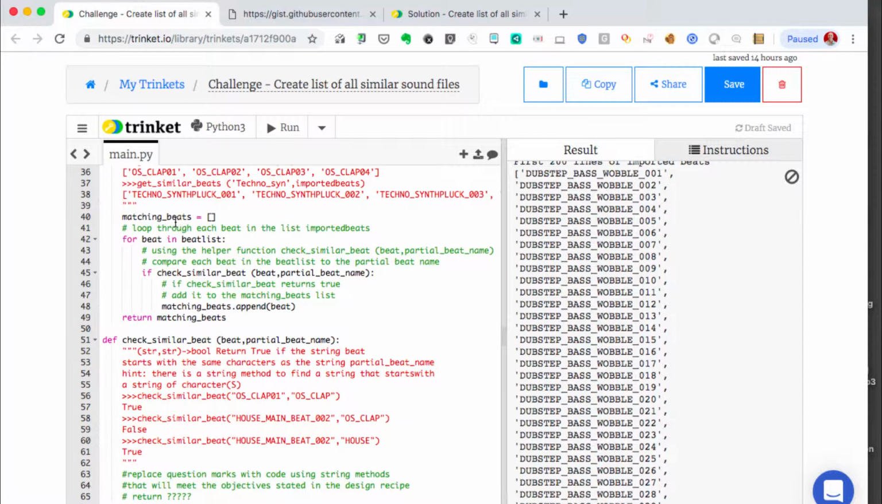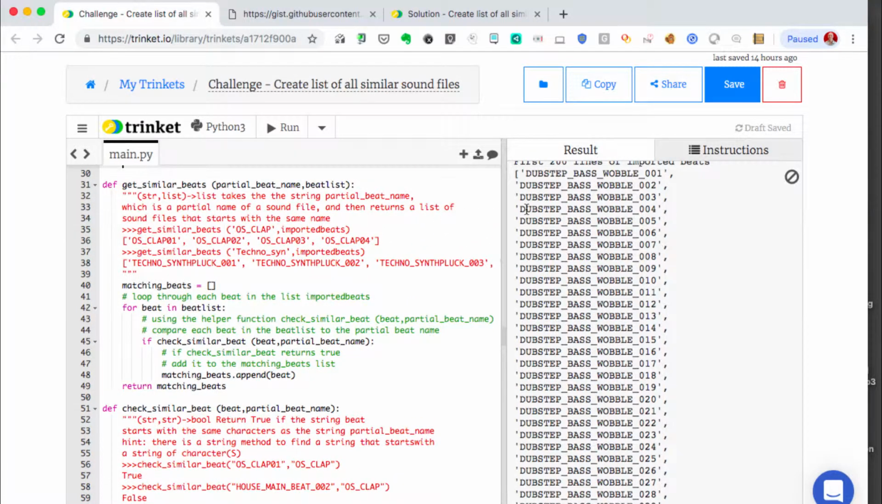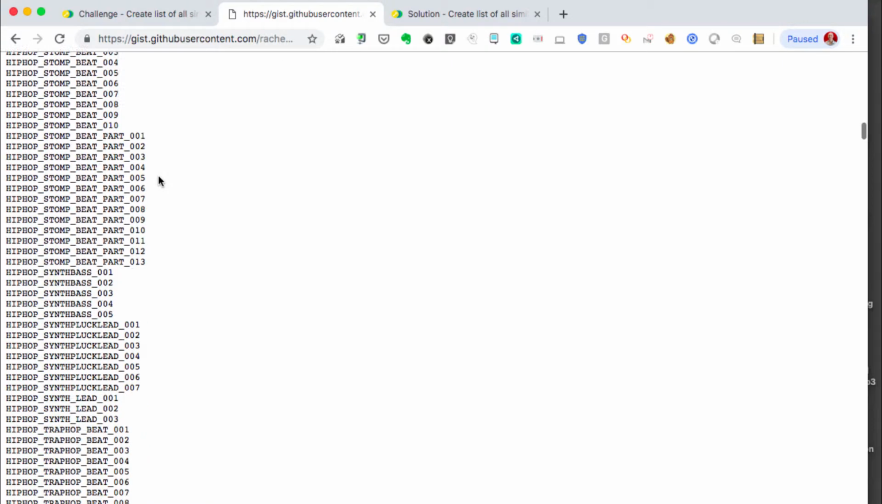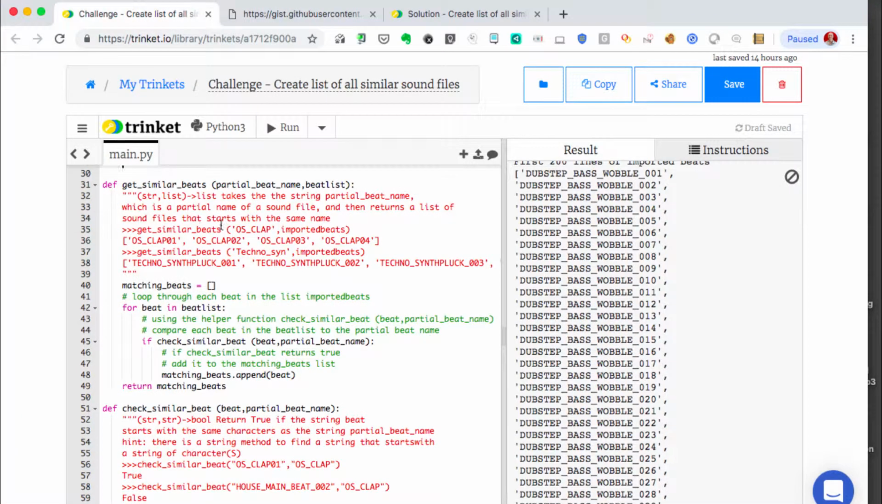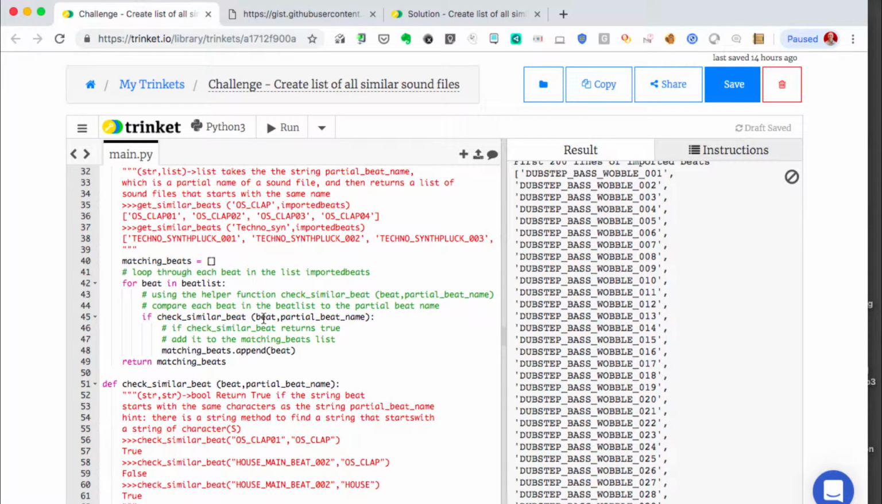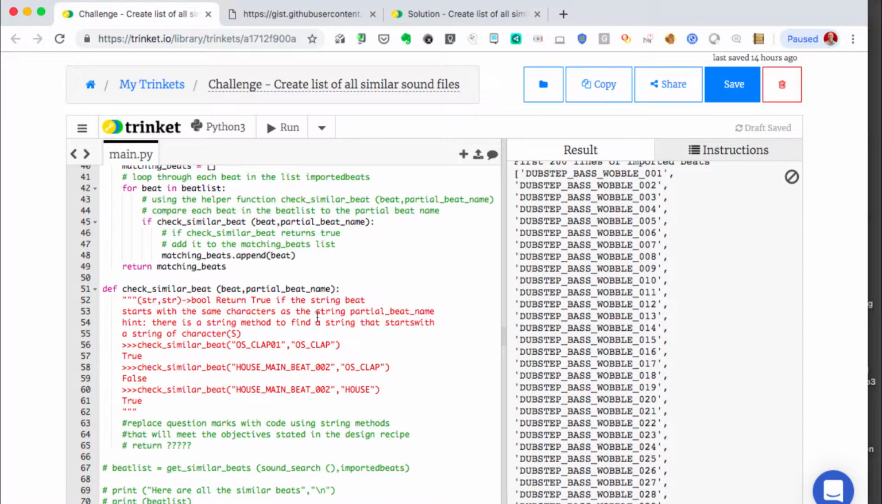So it's simply going to go through this huge list of beats, one by one, and compare that partial beat name, in this case osclap, os_clap. It's going to say, does dubstep, bass, wobble start with osclap? And then eventually it's going to find osclap 1, 2, 3, 4 starts with osclap, and it's going to add it to a list. Okay, so let's check out this next function.